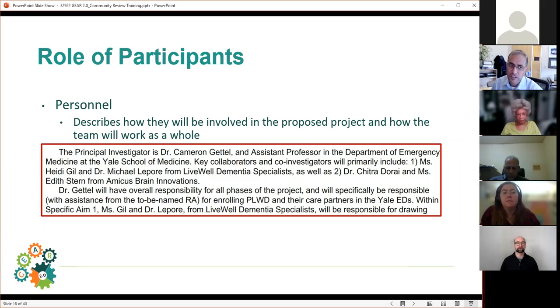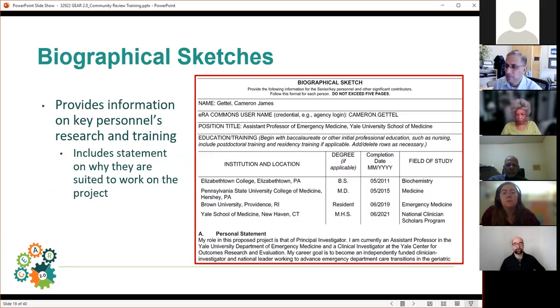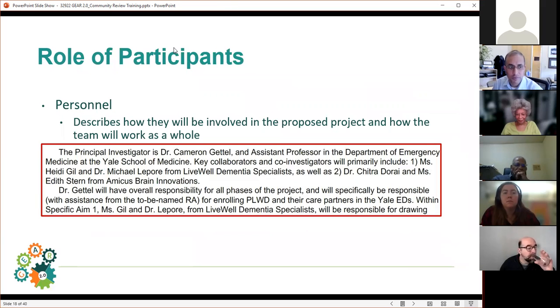The next section is something called the role of participants. This is really where they have to describe who all is going to be their team members, what they're going to do, and how they'll work together as a whole. Whoops, I do not know how that happened. There we go. This is where you'll see, does the team have the expertise they need?